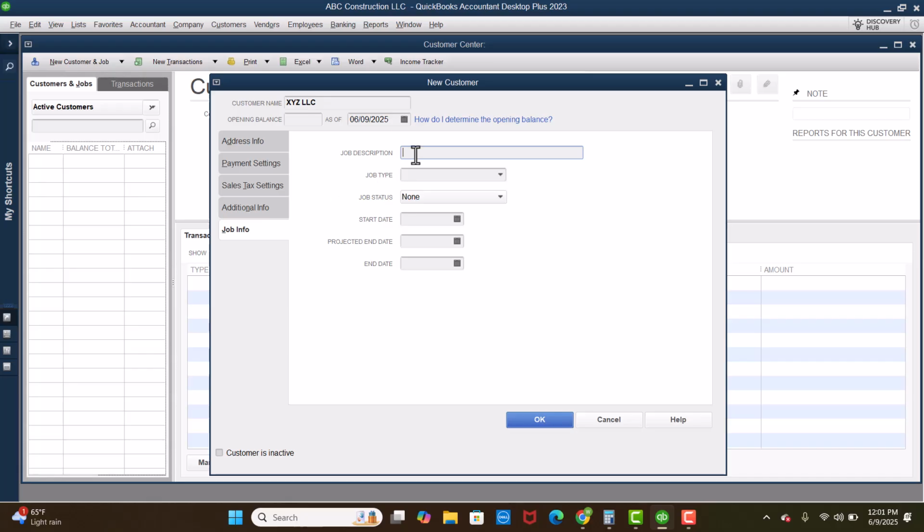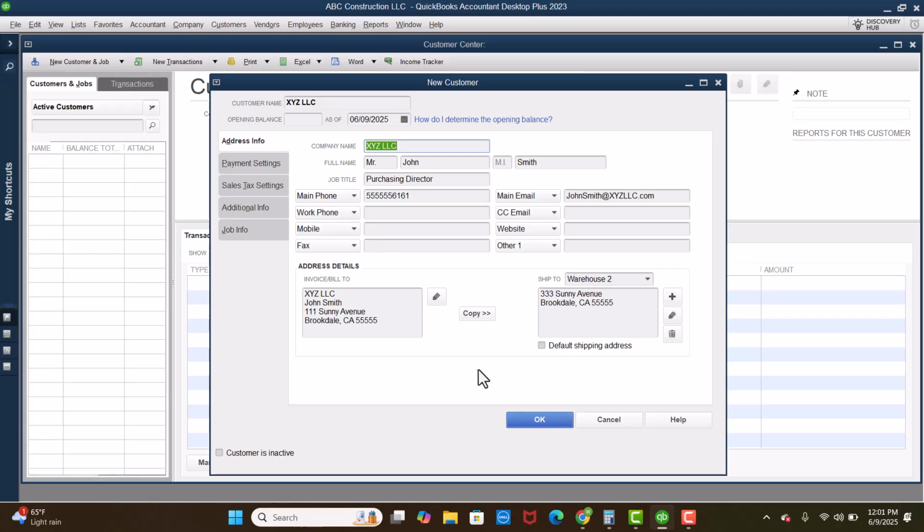And then we also can create jobs under the customer. Jobs is a whole separate conversation, a whole separate video that I'm going to go over at a later date in a different video. But you can have multiple jobs underneath the customer where we could track profitability for those particular jobs. Now, if you wanted to make the customer inactive, you can click this button right here, or this checkbox. It would be really odd for you to create a customer and then immediately make them inactive. That's not saying it doesn't happen.